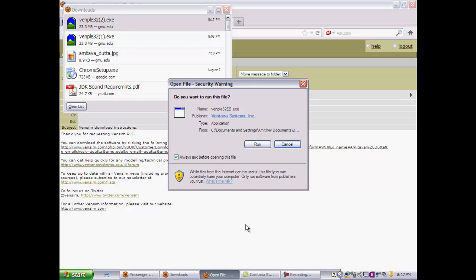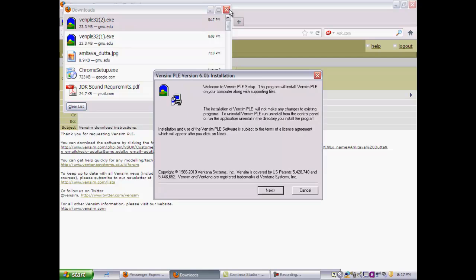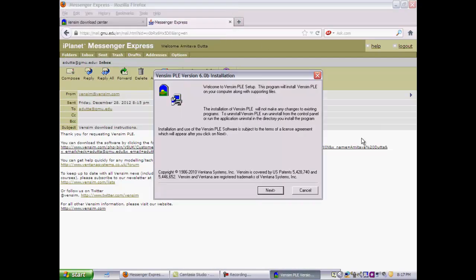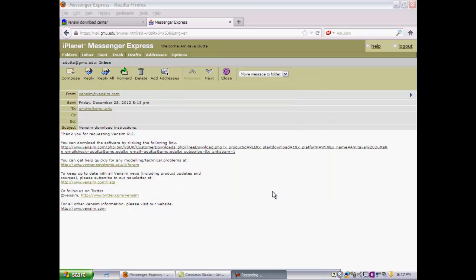And the system comes back and says, do I want to run this file? Yes, I do. So I click on run. And then look, it'll be a series of dialog boxes over here. It says, okay, so I'm starting the process of installation. I click next, and then of course I have to agree to the terms of the license.